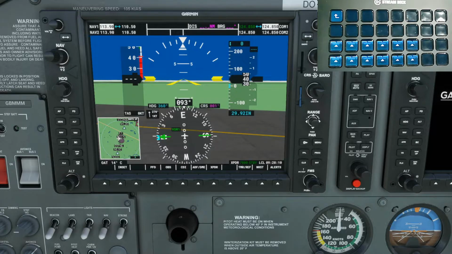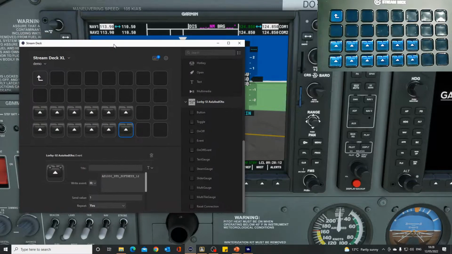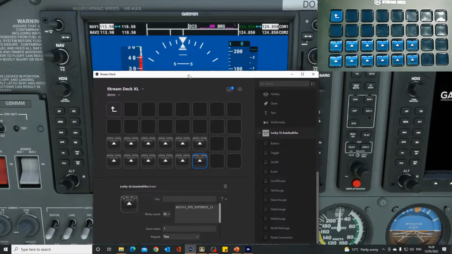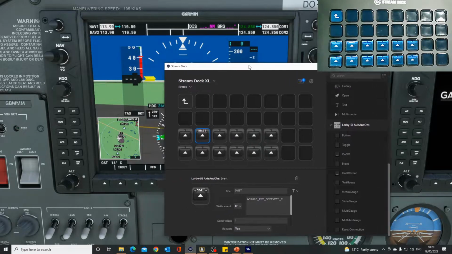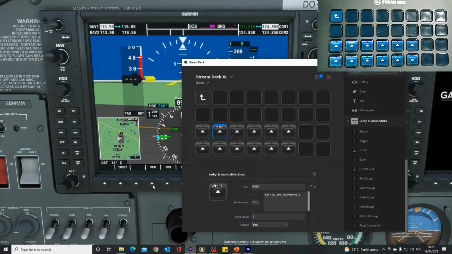So if I bring back my Stream Deck software, obviously I can label these up quite happily. So nothing on the first one. This one here has Inset written on it. That's that one there. This one here has, next one has nothing. This one here has PFD, so I'll label that one up as PFD. Interesting, you don't need to press submit for these text entries. It's only for the programming elements that you're putting in.